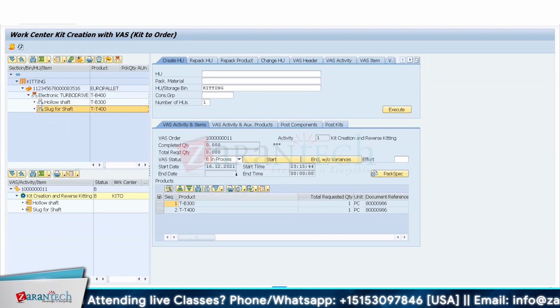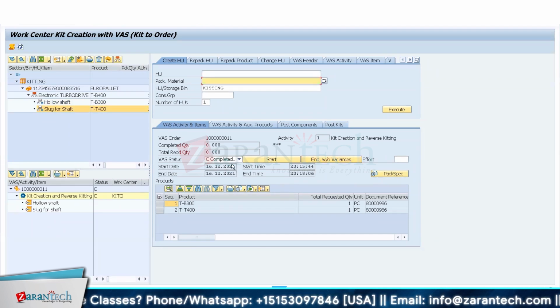At this time, the status of the kit is B. I've done my packing and without variance. Status becomes C. I've completed my VAS order, completed my kit paper. So this all is recognized with the item categories.